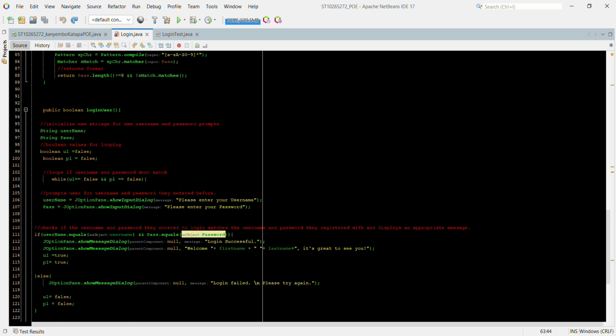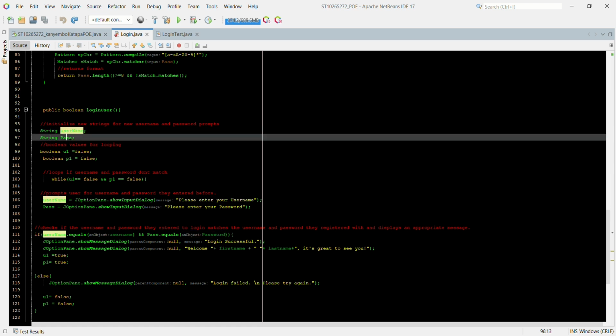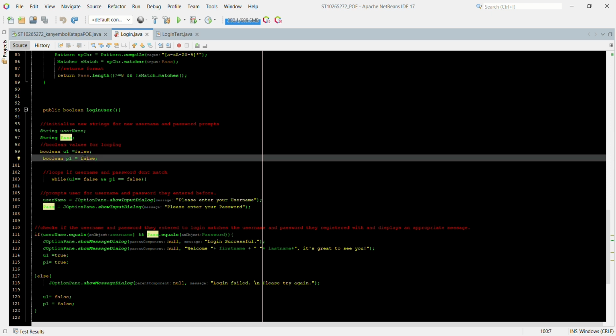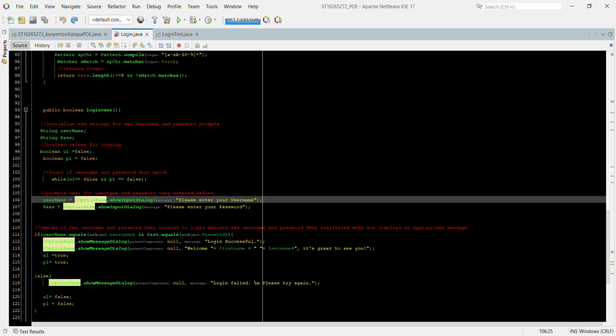Once password is done, we're going to go down and create a new method called public boolean loginUser, and this is going to prompt the user to enter their username and password again. So we're going to declare 2 strings again to prompt the user for their username and password, and declare 2 boolean variables, one for username, one for password. These are going to check if the password that is entered is correct and the username that is entered is also correct. If not, it will loop the program.